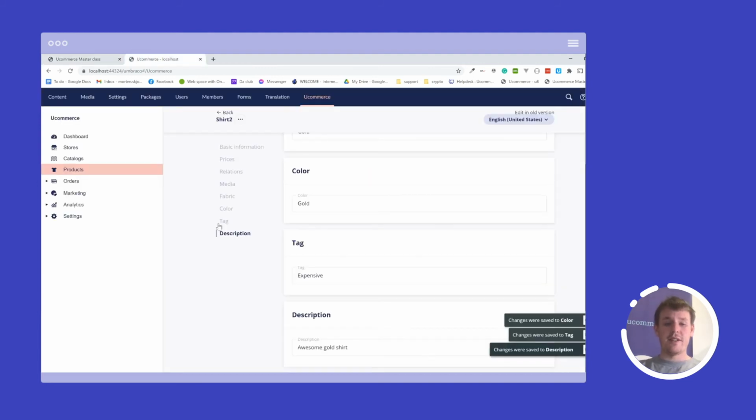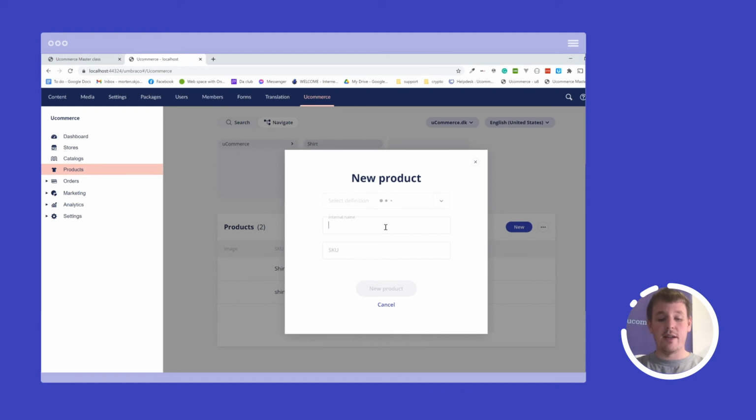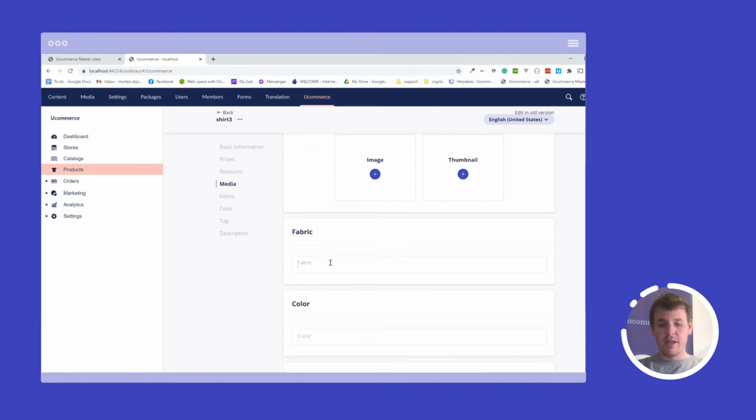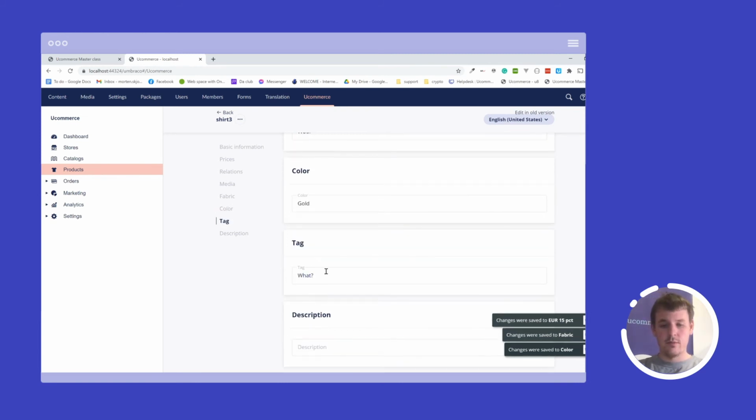So should I, for example, go in and create a third one, and just to see that we also have the different hits being automatically calculated. So this one is also 400. My fabric is wool and color is gold, and the tag is what? Question mark. And this is a weird shirt.